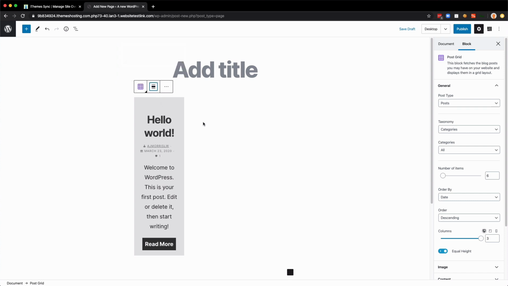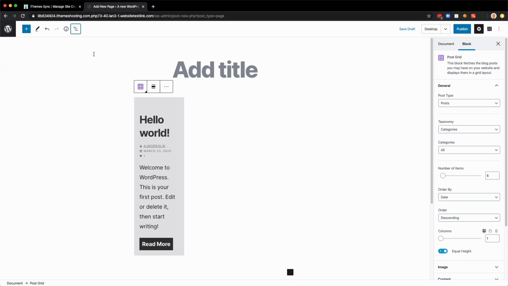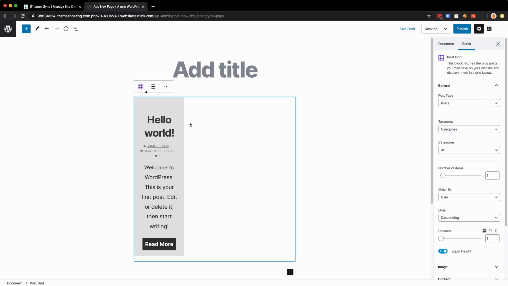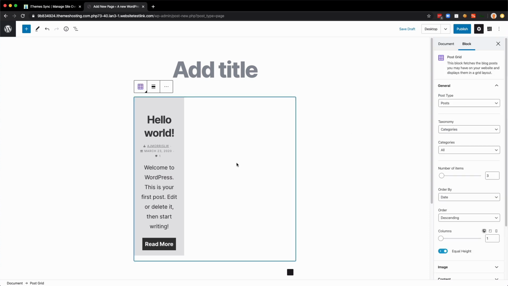We can center align those, and even get into the post grid itself. Looks like I can center all of that. This post grid will show as many posts as you want. Looks like it's going to do 6. You could do 1, or let's say even 3. So that's a pretty cool block to have, that post grid.